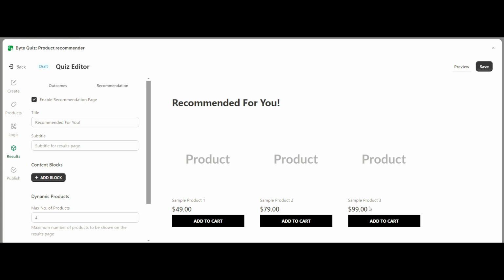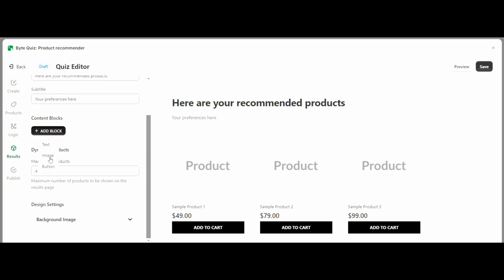This is where your products will be recommended. So here you can change what you want to display in the product page, the title. You can also add multiple content blocks like text, image, or button just before the products. You can also choose the maximum number of products you want to display here. And you can also add outcomes.